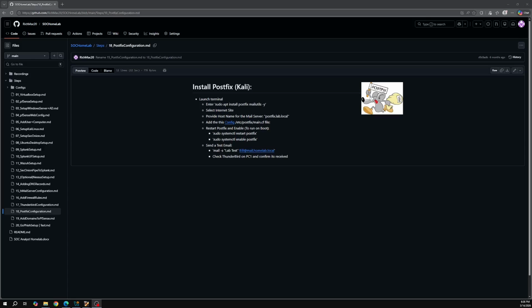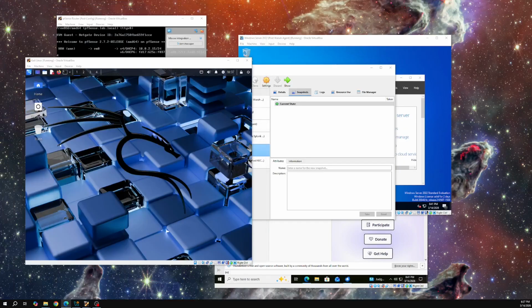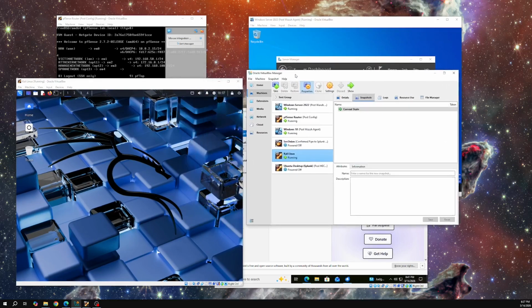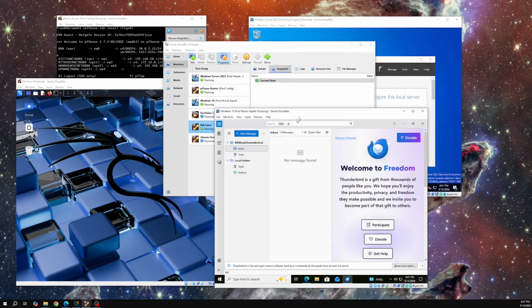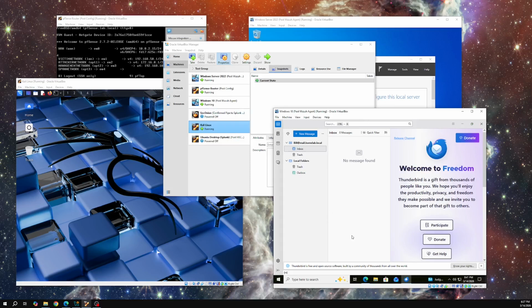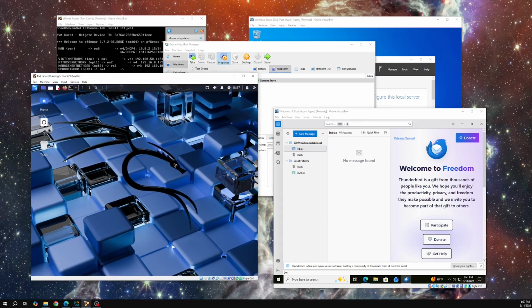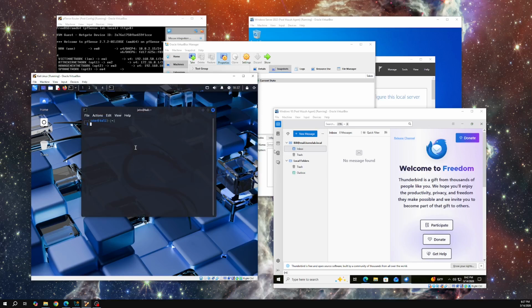Postfix is essentially just a software that utilizes SMTP. So we're going to do this for Linux because it's pretty easy to set up, but we do need the Kali machine running, we need the Windows server running, and we also need PC1 running and opened up to its Thunderbird here. You don't necessarily need it opened up, but it'd be nice to see it come through. So what we're going to do is install postfix onto the Kali machine here.